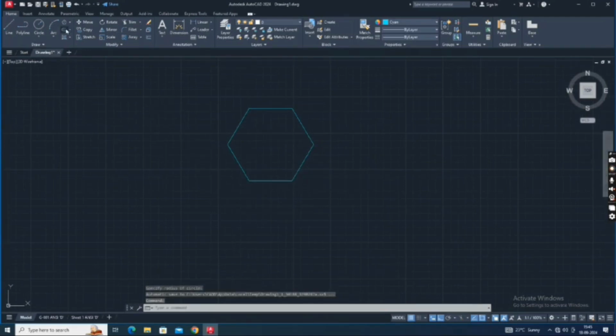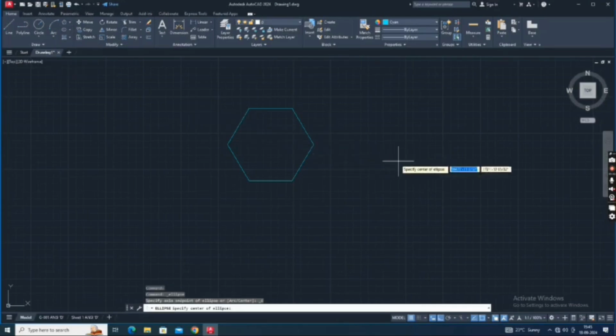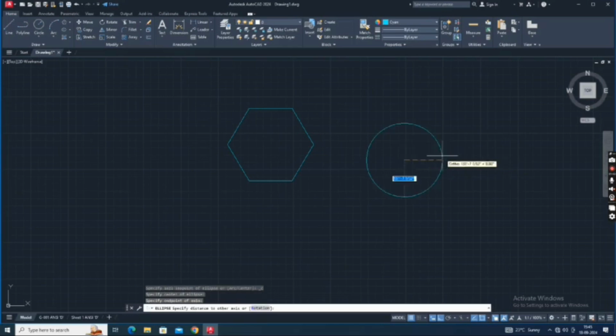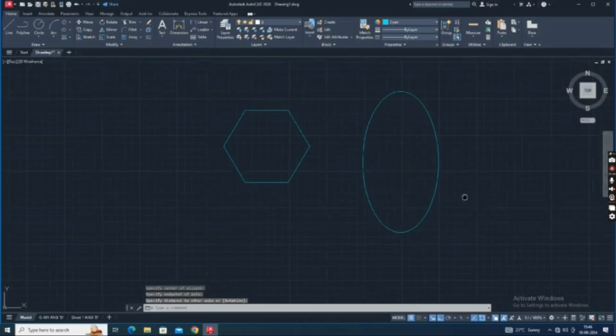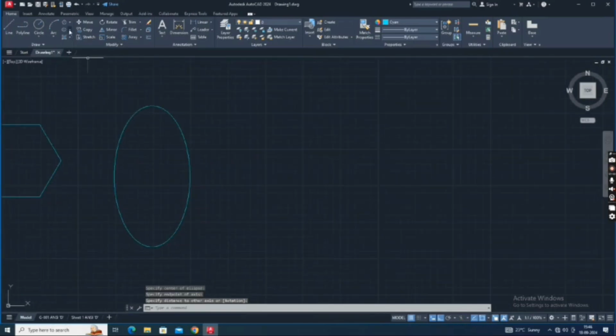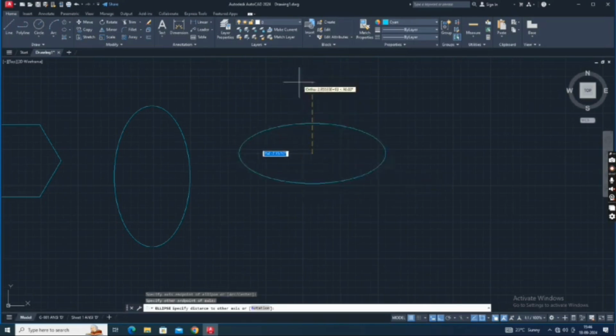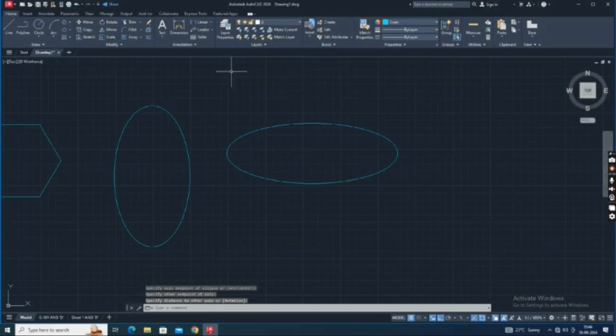And the next option is ellipse. I am selecting the center ellipse like this. Center ellipse will be represented like this. Next is the axis end option. First one, second one, and this is the axis end ellipse option.